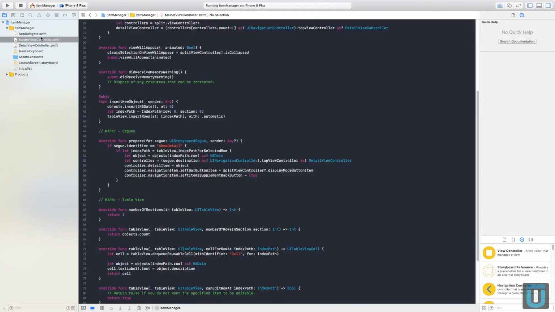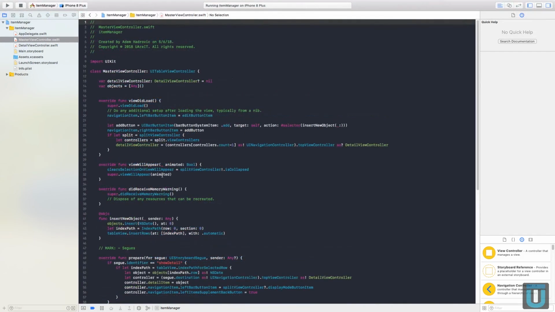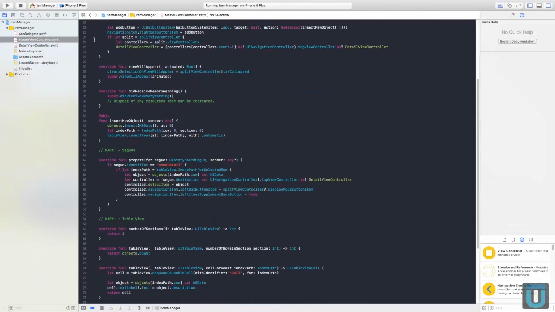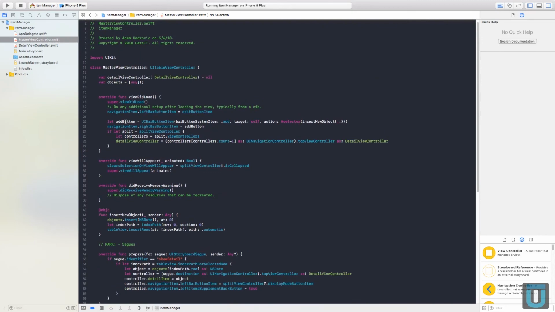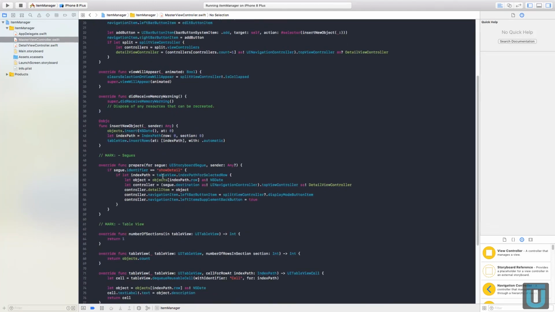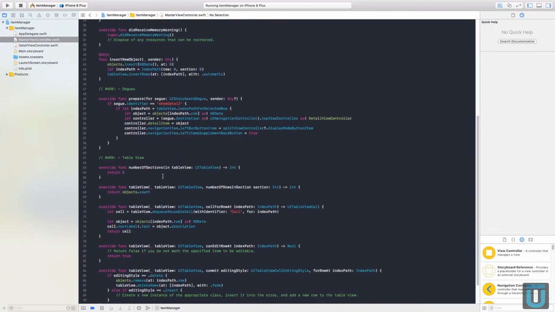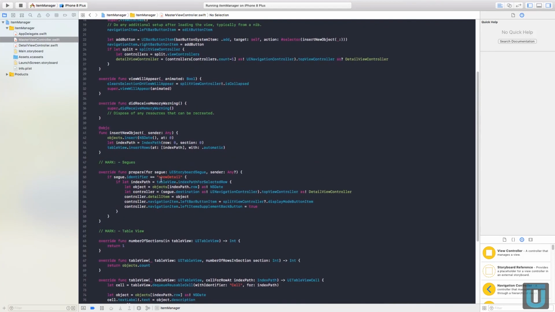So let's get into the code. Let's look through the master view controller first. It contains the code needed for the add button, that plus button that creates a new object, this new cell. You have the edit button, which allows you to edit the rows. And you also have the segue preparation that allows you to segue to the detail of the cell you have selected.